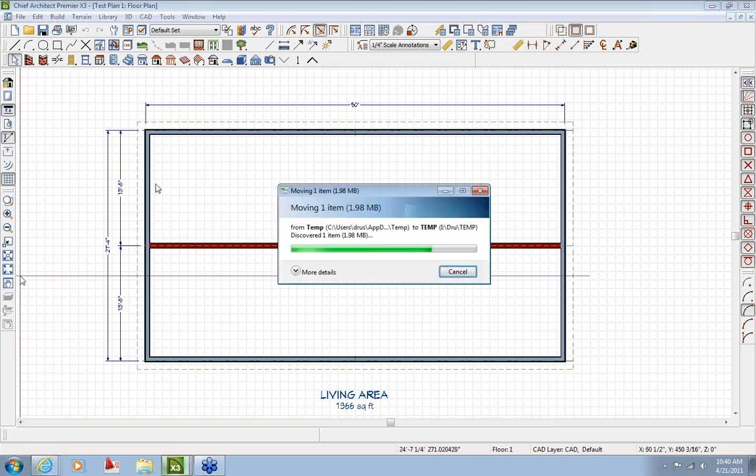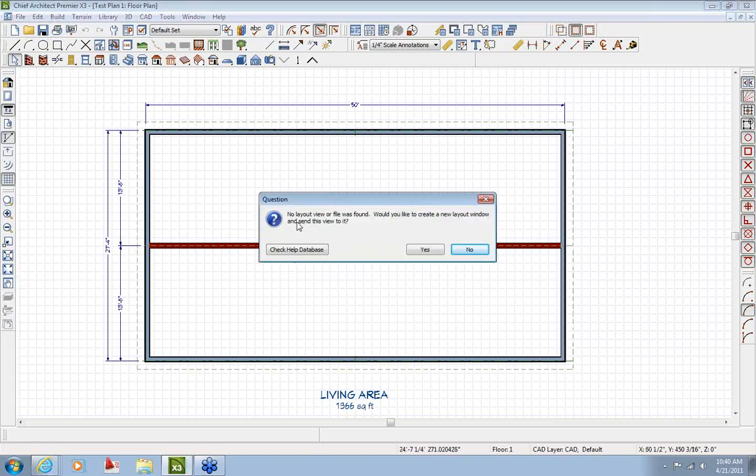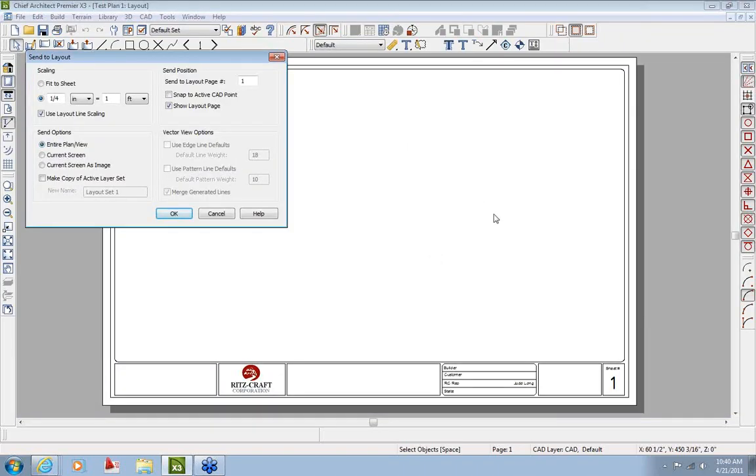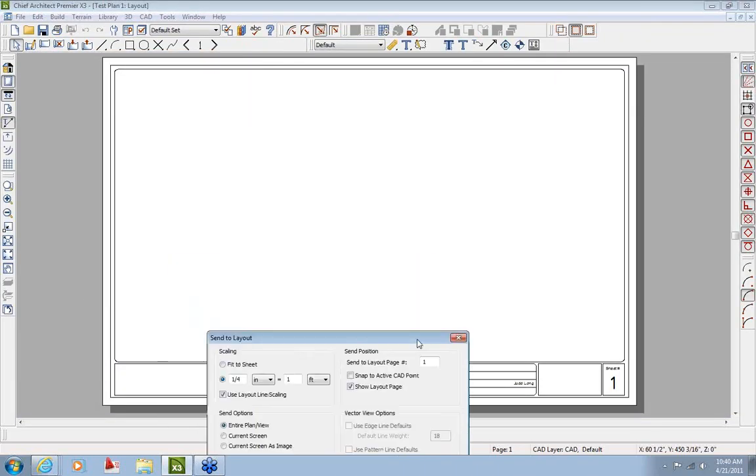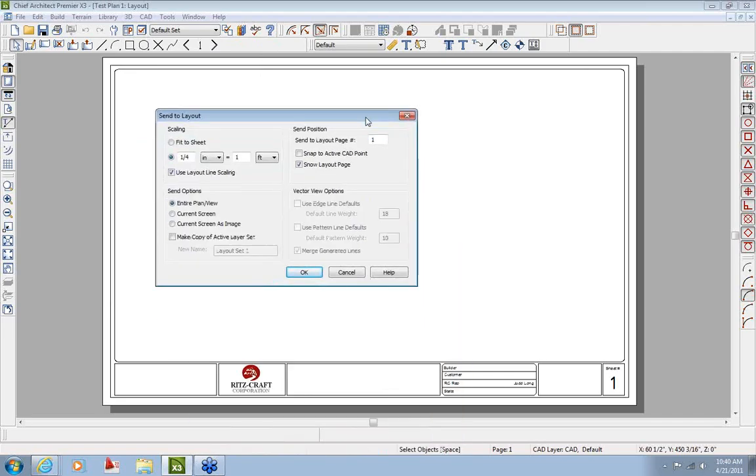Okay, so now it tells me no layout file was found. That's because I don't have a layout file open. If I had a layout file open, it would automatically send it to that one. But I'm going to create a new layout, and it's going to open up that one I have by default. Now this gets on to the second part of layouts. What do we send to the layout page, and how do we send it?